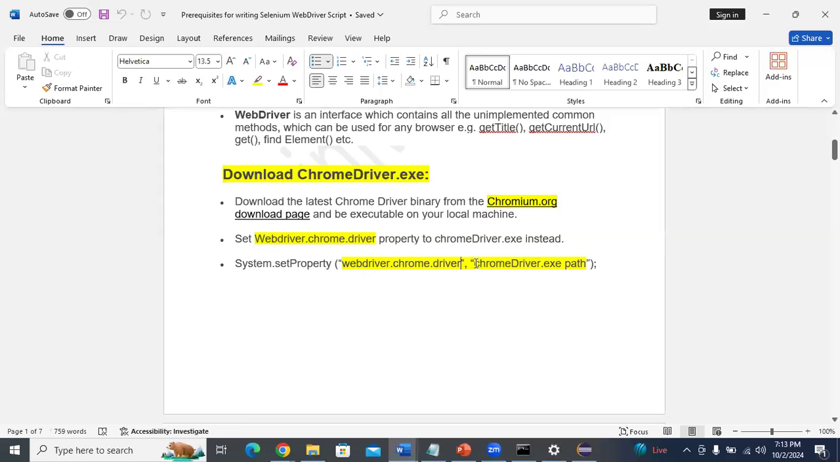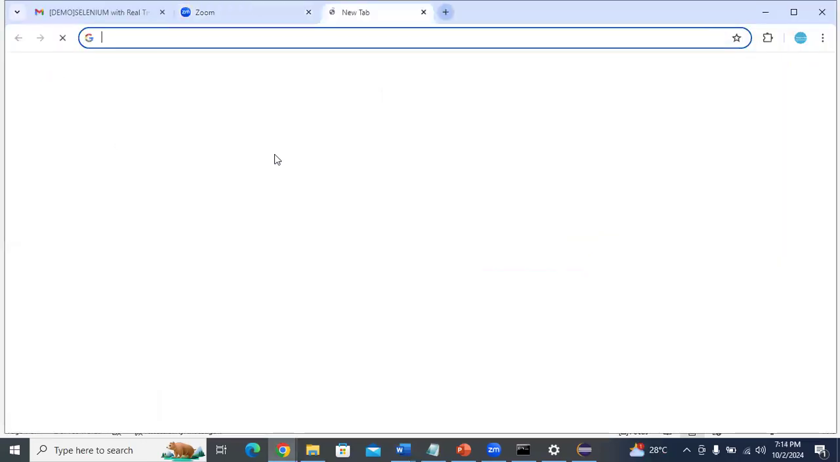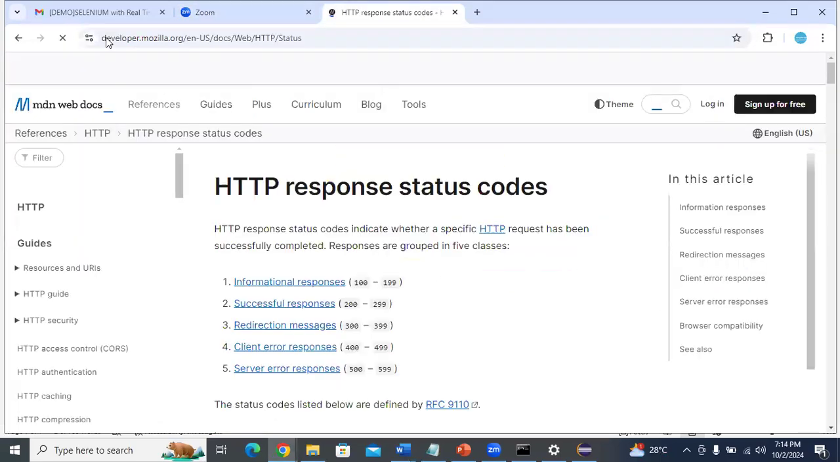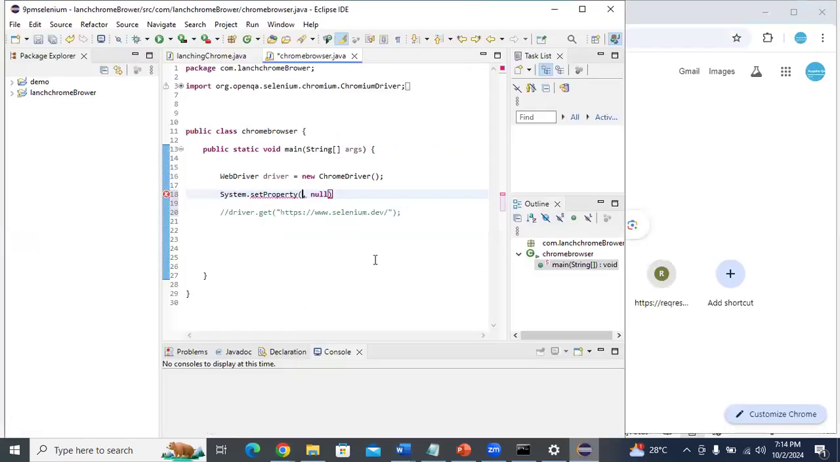Now you need to download the ChromeDriver path. Where do you need to download it? I told you, you need to go to the Selenium dev site and download the Selenium browser-related drivers, like Chrome, Firefox and all those things. But nowadays it is not required, because these are all implemented in Selenium 4 directly. No need to write all those things. System.setProperty with key and value is not required. Simply you can write WebDriver equals new ChromeDriver.